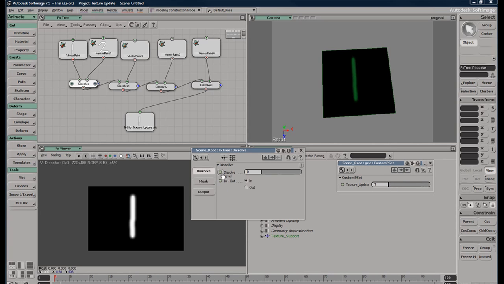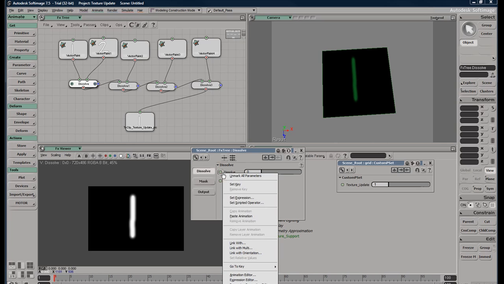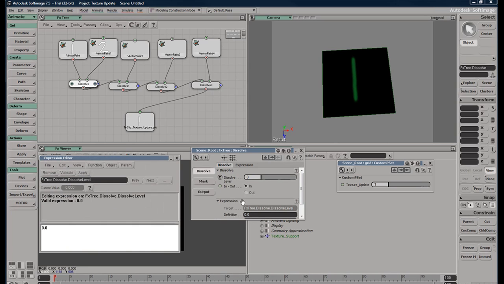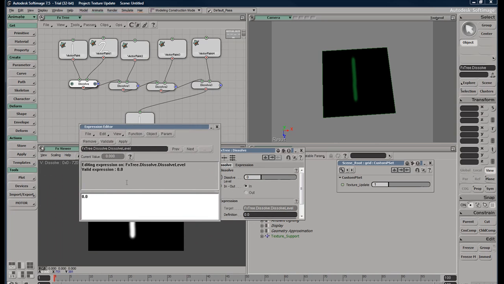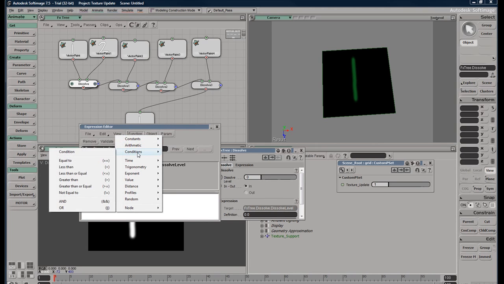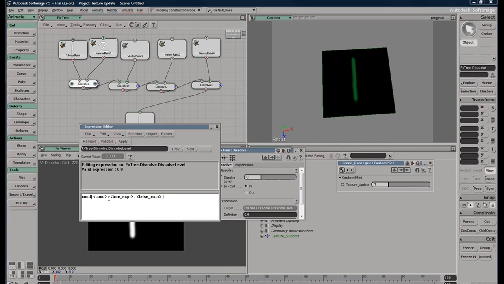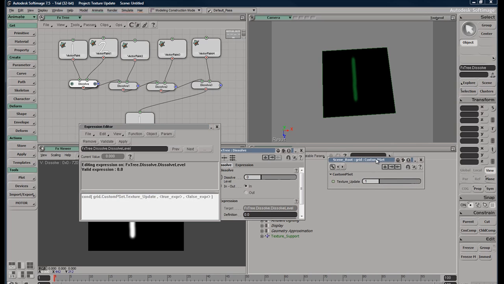So within here, I'm going to right mouse button click, set expression. So we want a conditional. So I'm going to go to function, condition. And the condition that we want to look for is whatever this value is. So I'm going to take this and just drag it onto there. You can see that it updates that information. So we want to look when this is 1. When this is 1, we want this to be at the value where it's going to show the 1 texture.